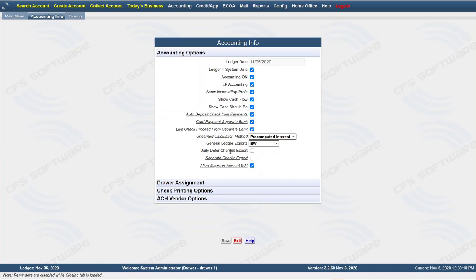Daily deferred charges export is to export deferred charges, not at QuickBooks. So just leave this unchecked. If this needs to change, that'll be gone over with you whenever your accounting software is set up.